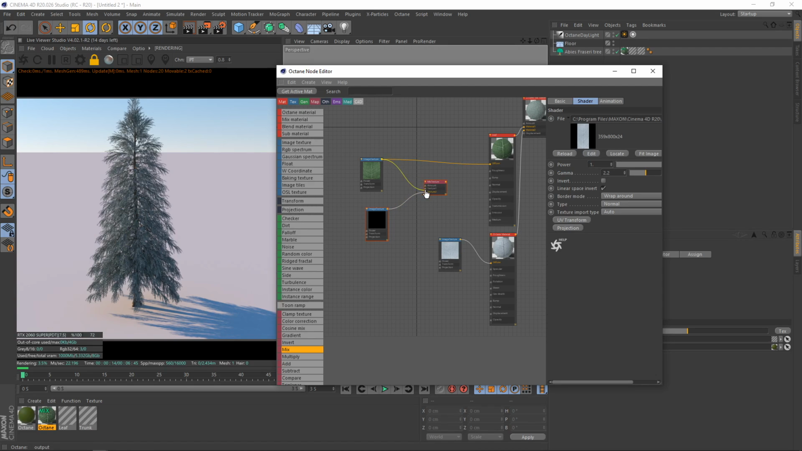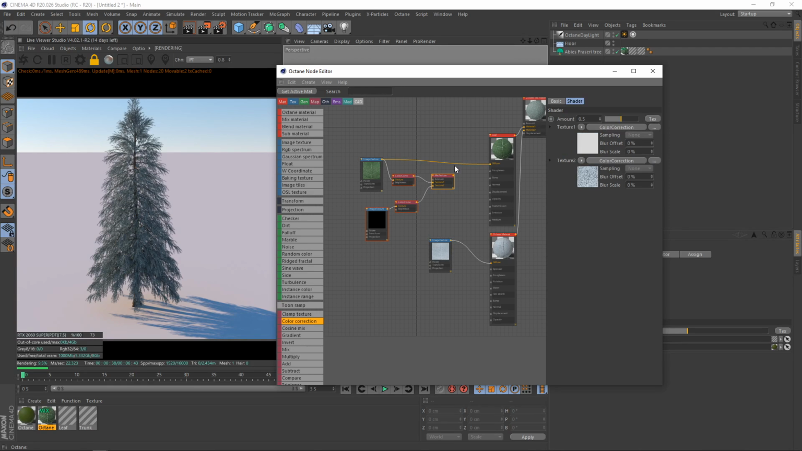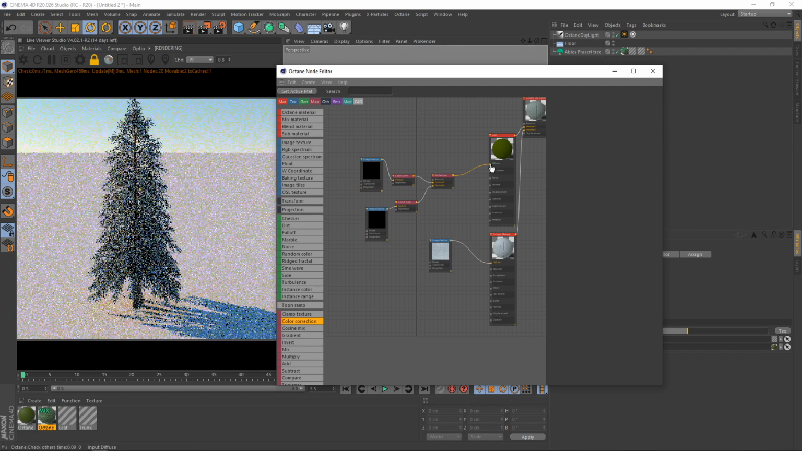Now we are going to use a color correction on both of them, and that will come in a little bit later. That's just so we can heighten the whiteness a bit, bring the saturation down, bring the gamma down a bit, and get the leaf looking a little more snowish, because you don't really want to see much of the texture there. You more or less just want to see white. Then we can plug that mix into the diffuse.